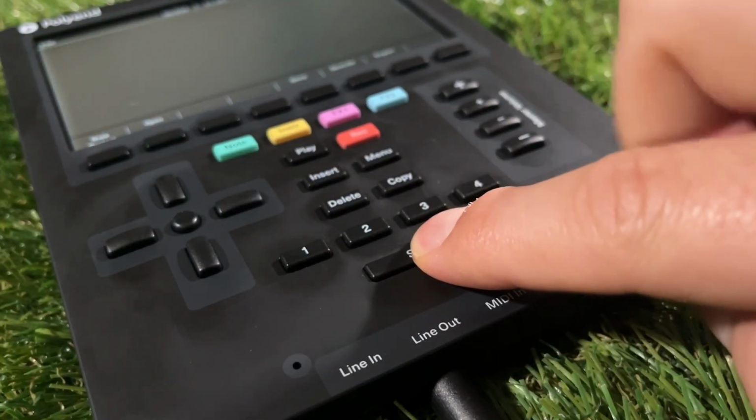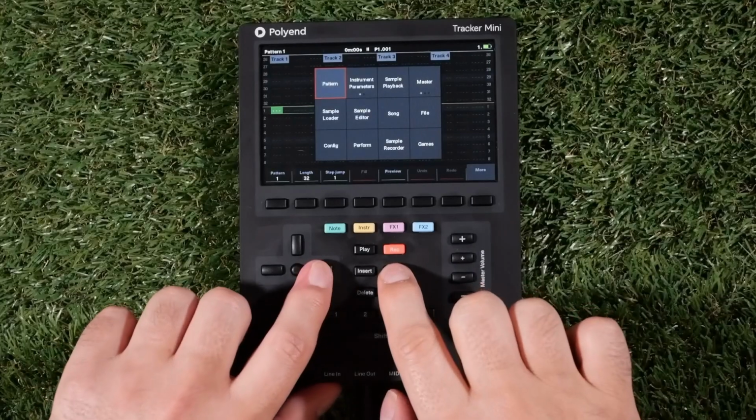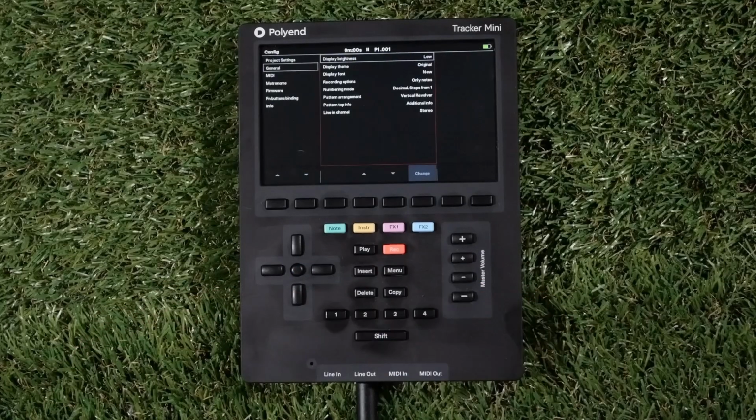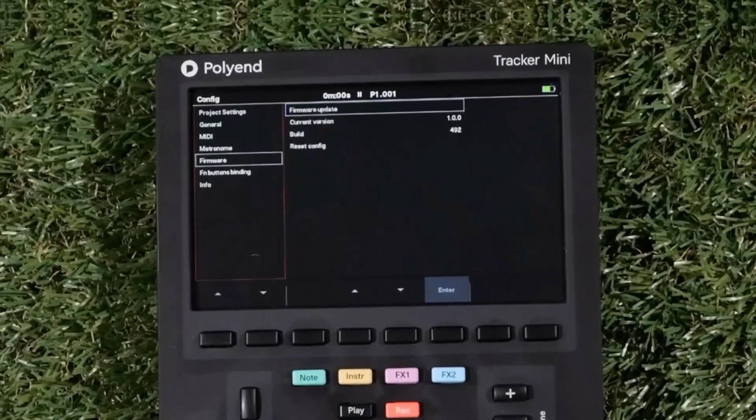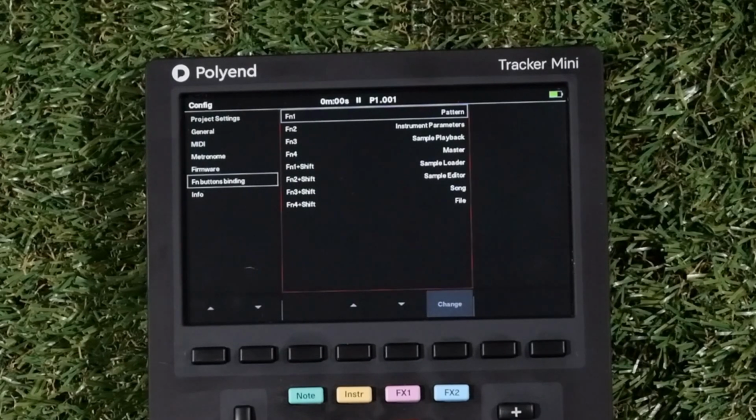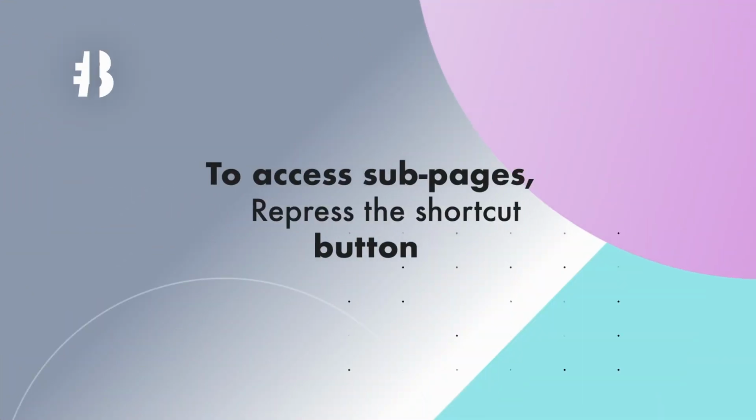These are fully customizable. To customize these, go to the config menu and scroll down to the FN buttons binding. I was happy with the first 4 but changed my shift function, so mine will look different from the factory defaults. Some of these menus have more than one page.